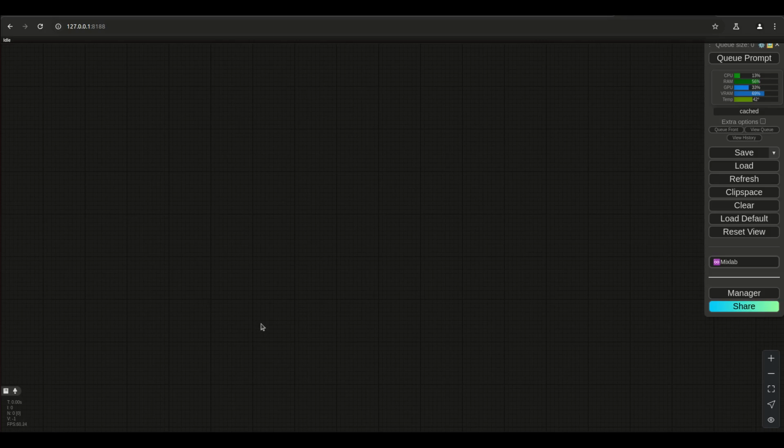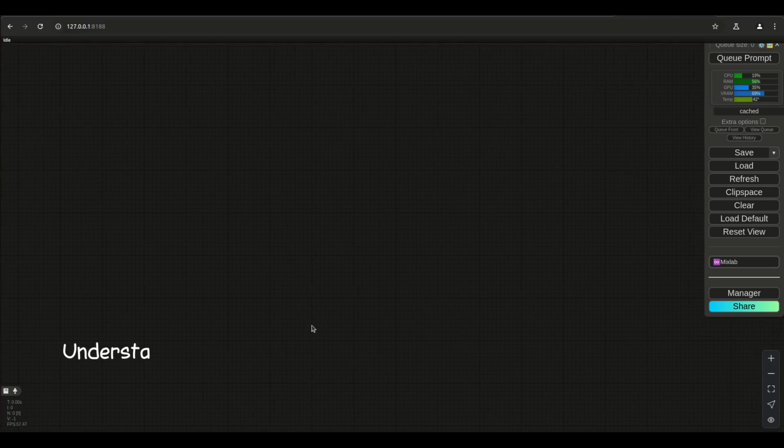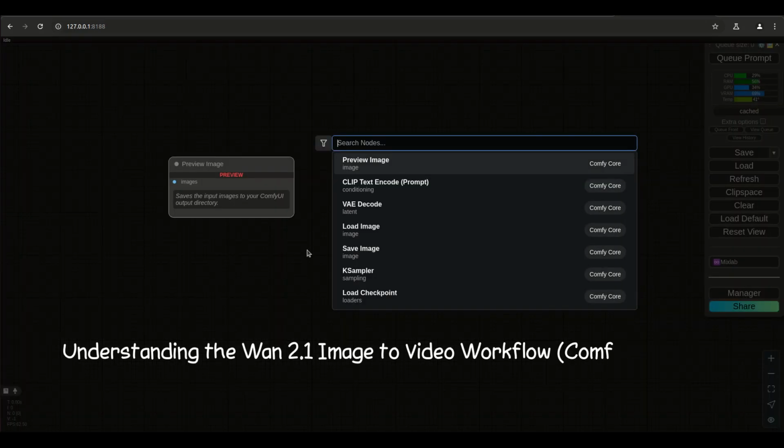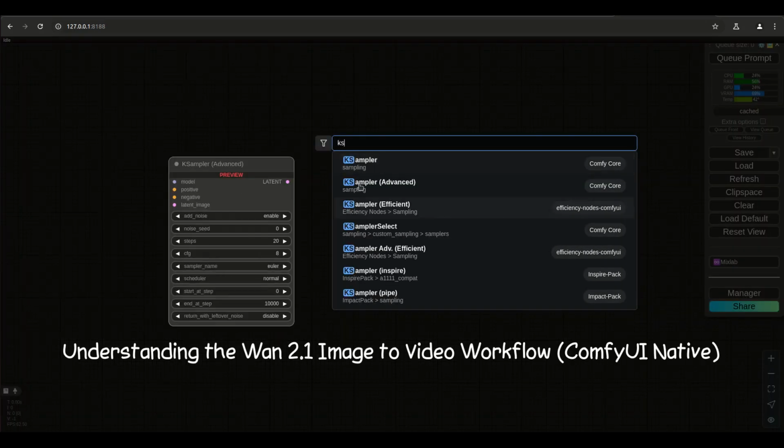Hello, ladies and gentlemen. I'm back after a small hiatus, and we're going to talk about Wan 2.1, and we're going to actually build this workflow right here, because why not, right? That's what we do on this channel. We show you how things work.